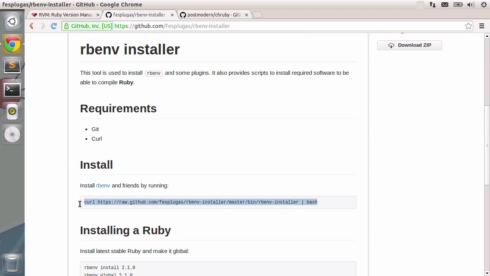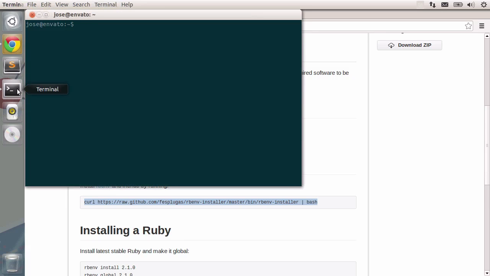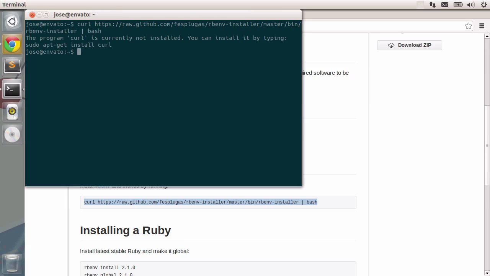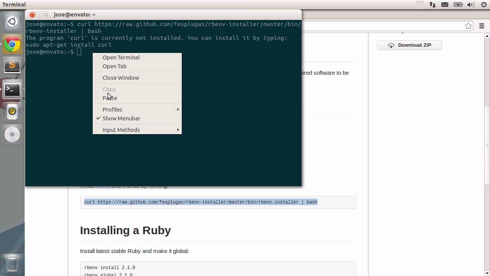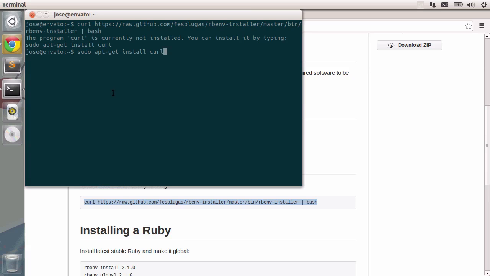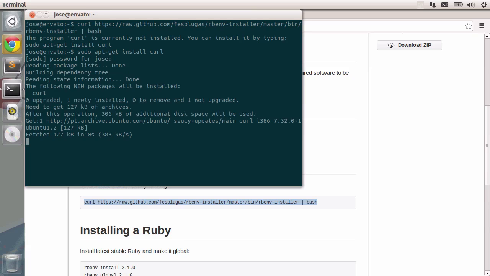Let's do that really quick by copying this link and opening our terminal. I'm just going to paste it in. Just type in Ctrl-Shift-V and the command will be pasted. If I press enter, most likely curl will not be installed. Look, it even suggests we install it. So let's just go ahead and copy this. Right click and click copy. Then right click and click paste. And press enter. Let's type in our password really quick. And curl will be installed right away.